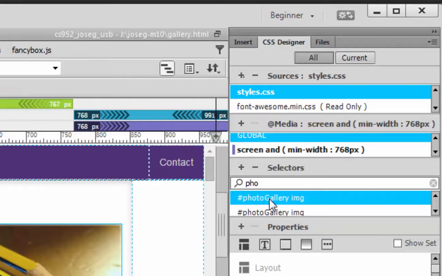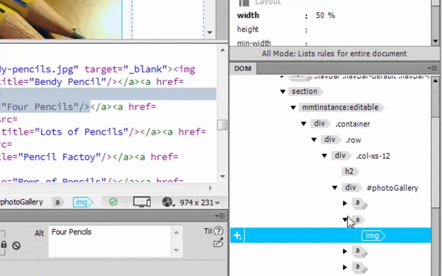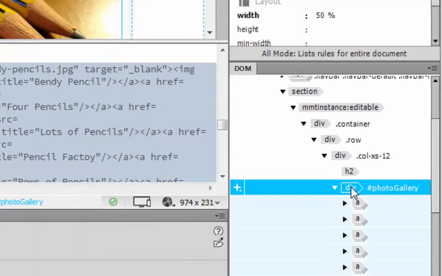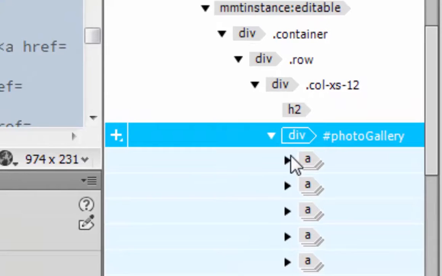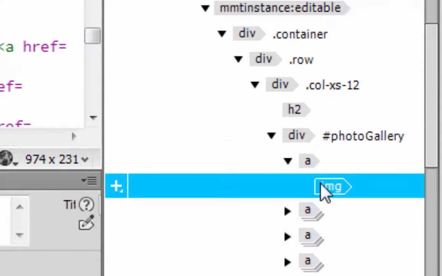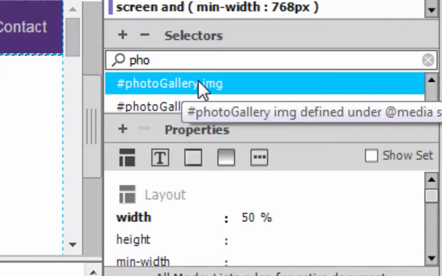And back in week number 3 we described this as a descendant selector. So it's an image that's a child element of another element that has an ID of photo gallery. And that describes every image on this page, right? Because all of our images are inside of a div called photo gallery. So if I look through here, I can see in my DOM panel, here's my div with an ID of photo gallery, and then inside of that are all my images. So this selector, # photo gallery image, that is a way that we can target all of the images on this page.